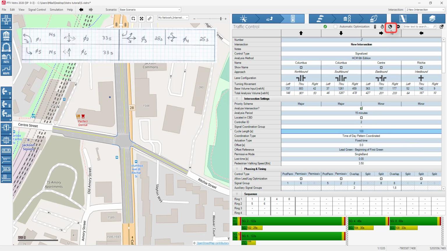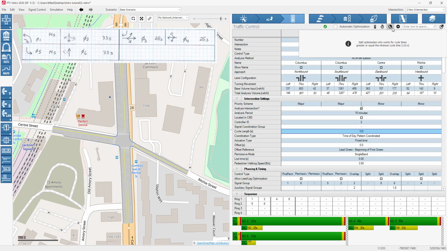So I change it to 100 seconds again. This time we have another button named optimize split. I click on it, but it gives me an error. It says it cannot run less than 110 seconds. The reason is that crosswalks on Columbus Avenue are very long and the clearance time doesn't fit in 100 seconds for all directions for pedestrians.